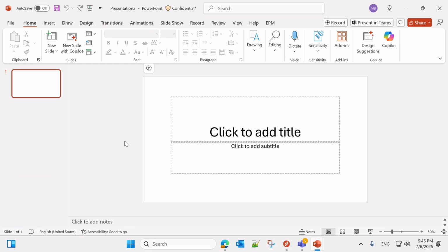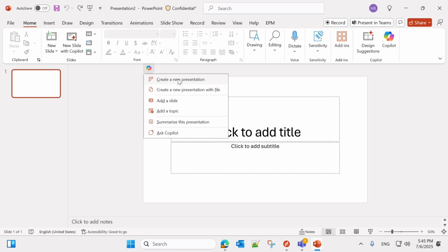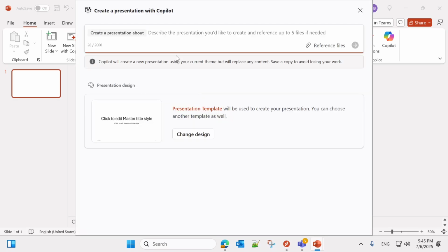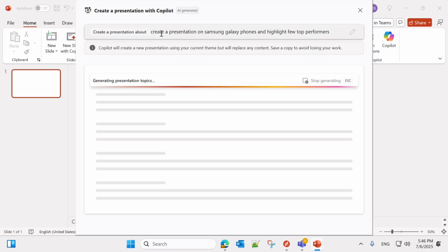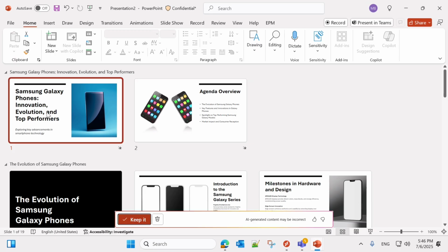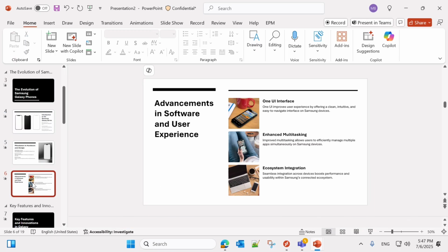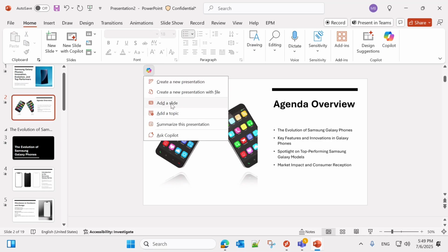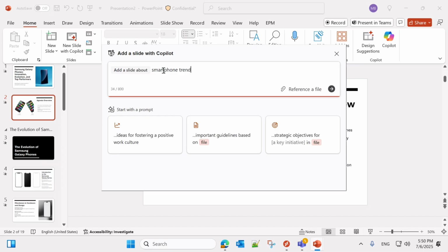So I'll undo that and return to the prompt window to refine my request. This time I'll try something more specific. I'll say "create a presentation on Samsung Galaxy phones and highlight a few top performers." Once again, Copilot takes a moment to generate the presentation, and this time it includes the top performing Samsung Galaxy phones. It is a solid starting point, but I want to enrich it with more details.